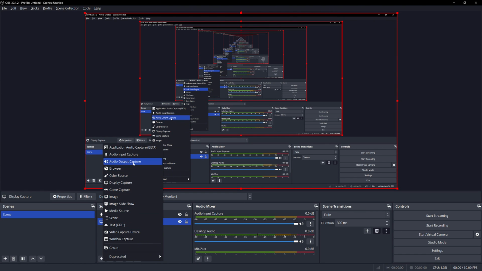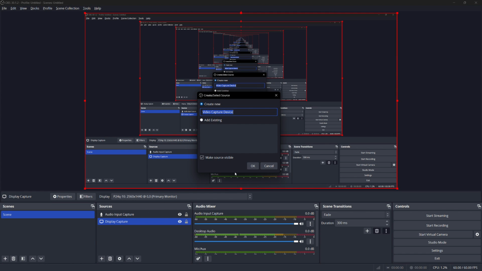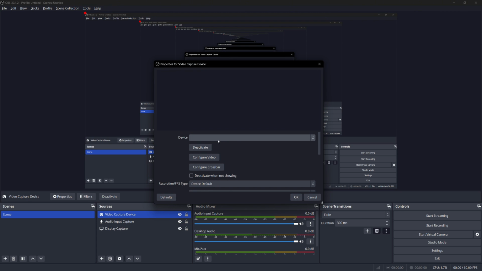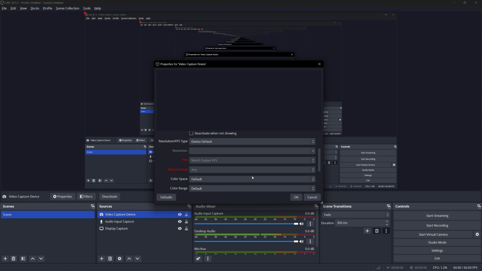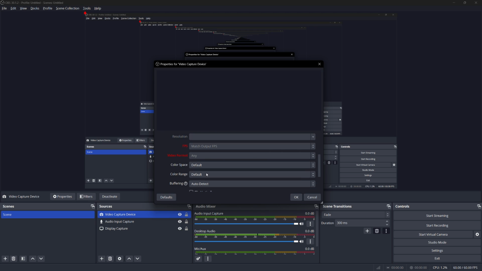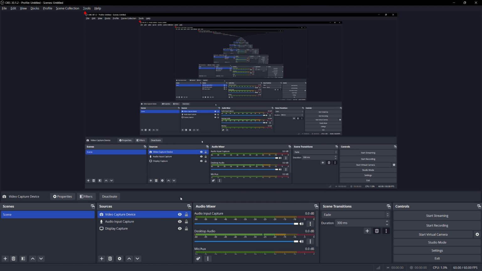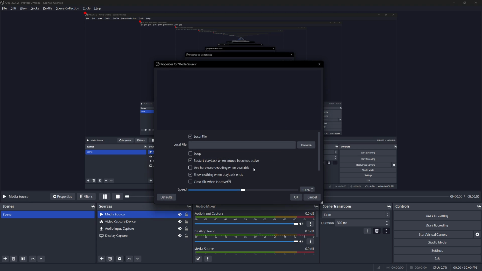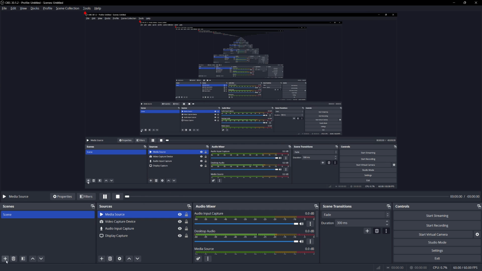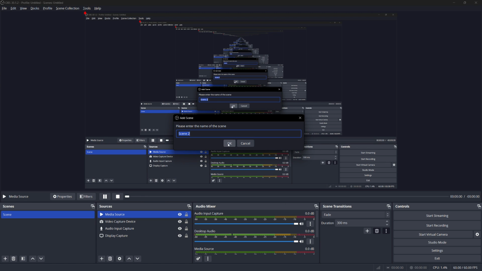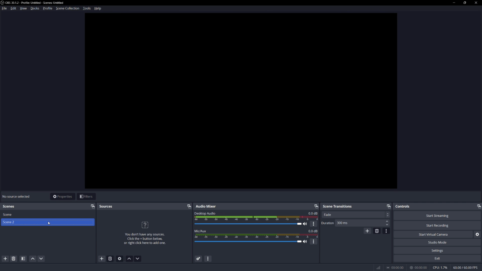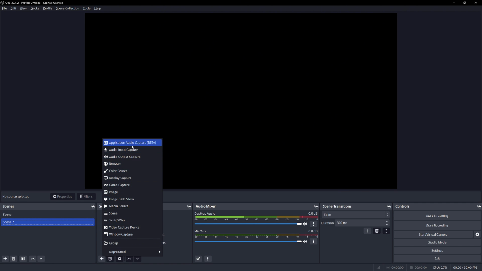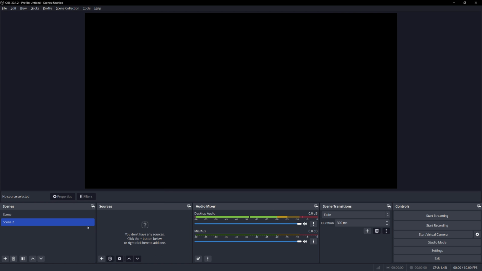If you have a webcam to add, click the plus sign, go to Video Capture Device, hit OK, and select your webcam from the drop-down menu. You can also change the FPS and video format. I'm not adding my webcam because it's already set up. Other basic things you can do include adding an image or media source by going to the plus sign. Media sources are videos. You can also create a new scene by going to the plus sign under Scene, clicking OK, and adding a Starting Soon screen, a full facecam scene, or other setups.